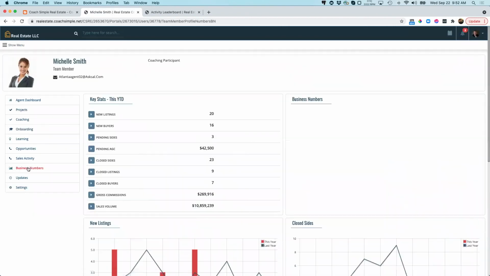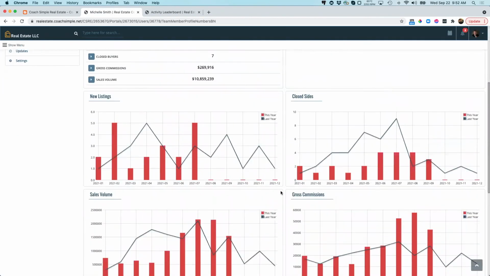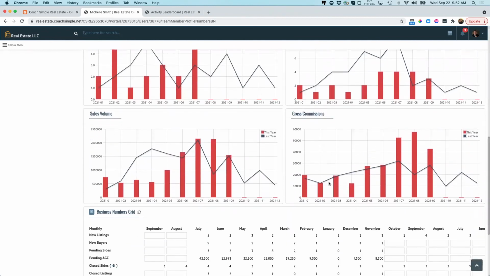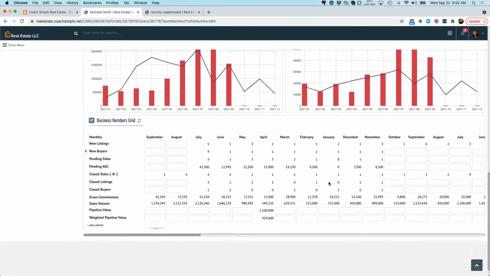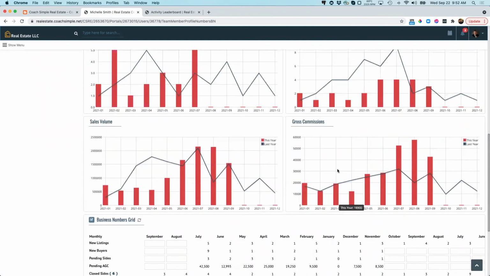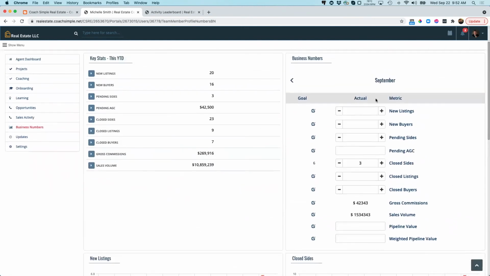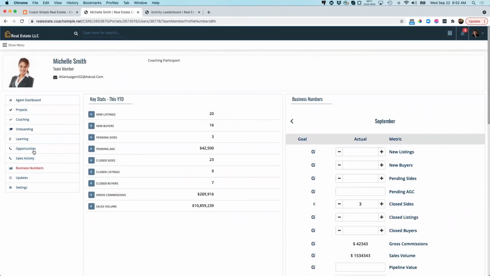In the business numbers area, we talked about that, but this is for the single agent. You can see their numbers. If you're entering data by hand, you can enter it into a spreadsheet style grid, or you can have the agent enter their own data. But generally speaking, we'll pull this data from a data source from SkySlope or from Dash if you're in Realogy, or some other platform that has your transactions in there. And so we'll pull those in that way.